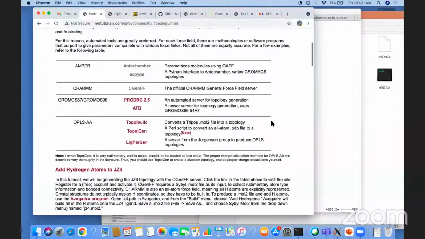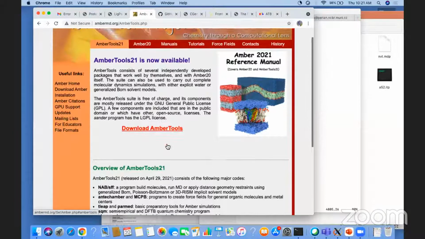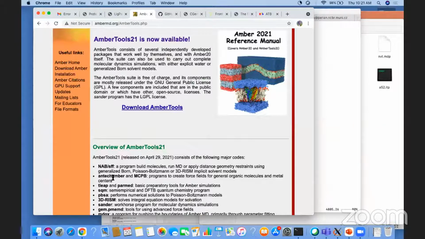There are different kinds of tools you can use for different force fields. If you are working with Amber, you have to use antechamber, or there is a Python script from which you can generate the topology of your small molecule. You have to download the Amber tool, install it, and use it. There is the antechamber tool from which you can generate parameters for organic molecules, metals, etc.